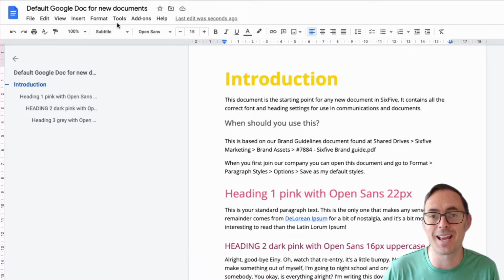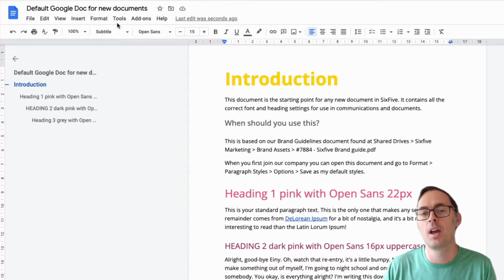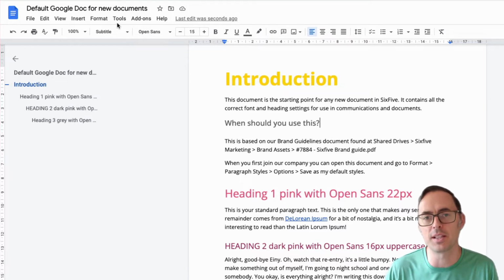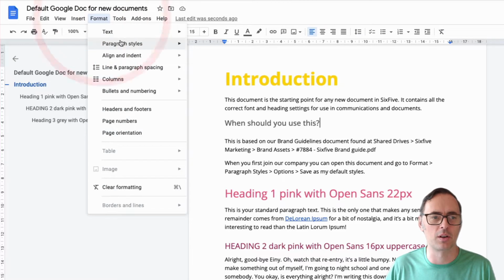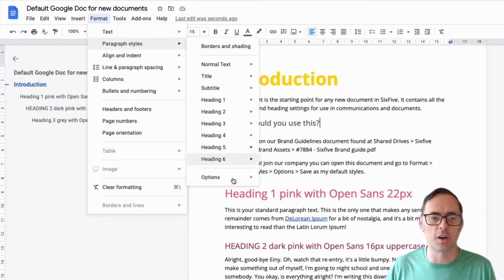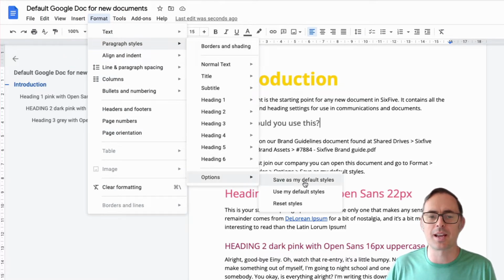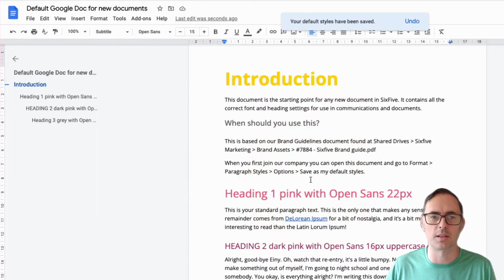So here's the next most important thing. I now want to set these styles as my preference, as my default styles, so that when I create a new document, this is what I have available. So the way you do that is go into Format, Paragraph Styles. Down the bottom here, you go to Options, and you click Save as my default styles. All right, so I'm just going to click on Save, and you'll get this message up top. It says they've been saved.